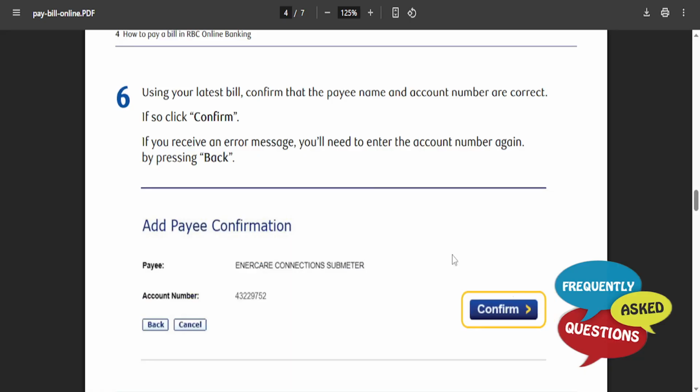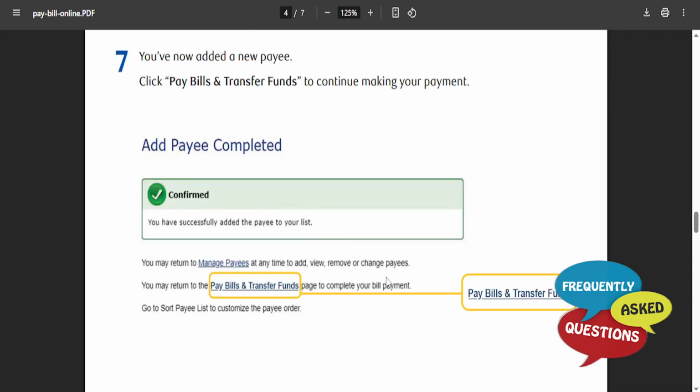Now if you have your latest bill, go ahead and confirm the payee name and account number are correct. If they are, click on confirm. If you see an error message, you need to check the account number again, so press back. Once you've added that new payee, you'll see this pop up, this confirmation. Then you can click on the pay bills and transfer funds page to continue making your payment.